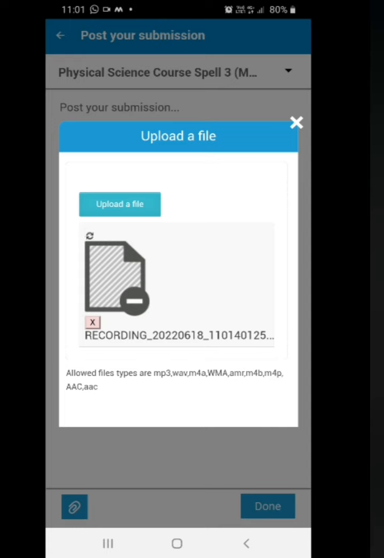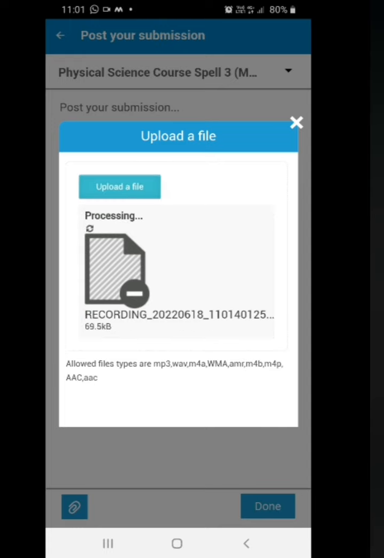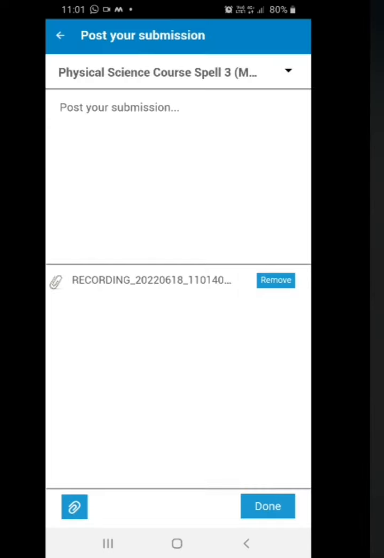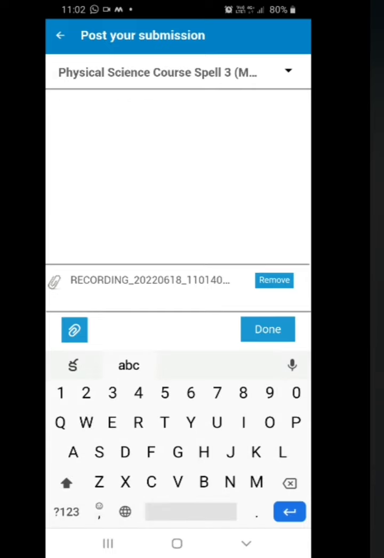You will get a file like this. Now the file is processing. After the processing of the file, you will get to see the attachment over there. Wait till the processing is done completely. Now you can see the file there and there is also a text box above.